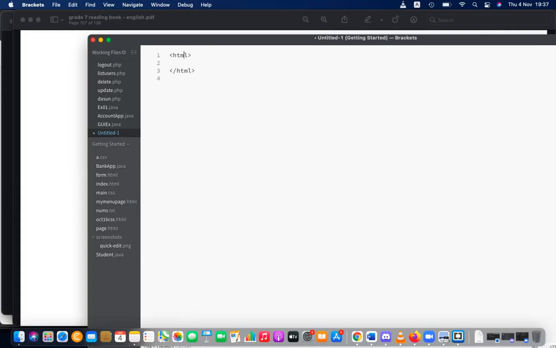Okay, HTML, and after that you have the head tag, and then the closing tag for head, and then the title tag to include the title, and the closing of the title tag. So this is the structure. Between the title tags you have the title of the web page, My Page. That is the title. And then after the head tag, you have the body tags. This is the basic structure.